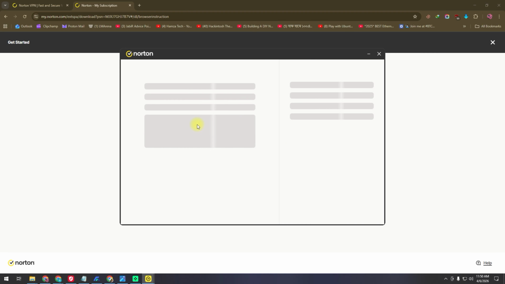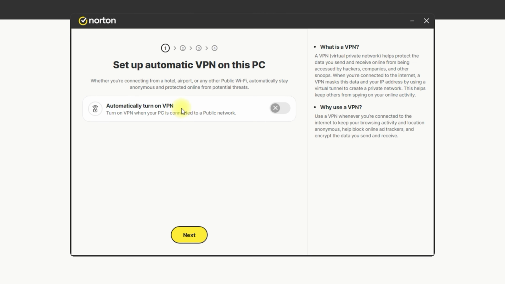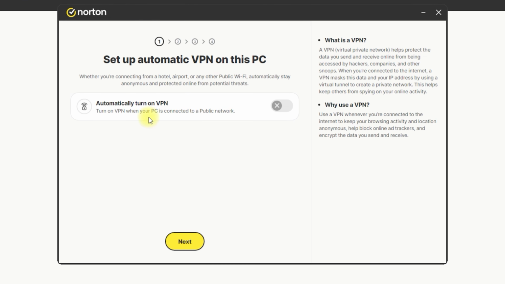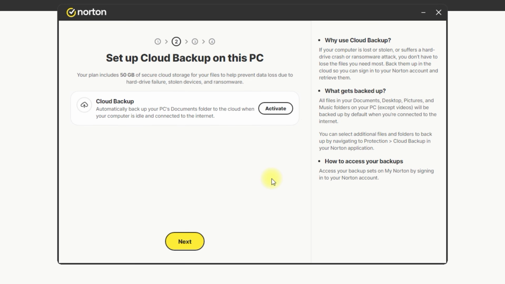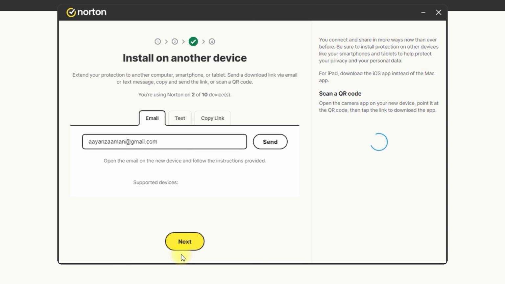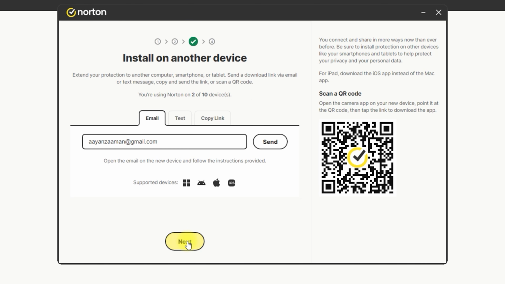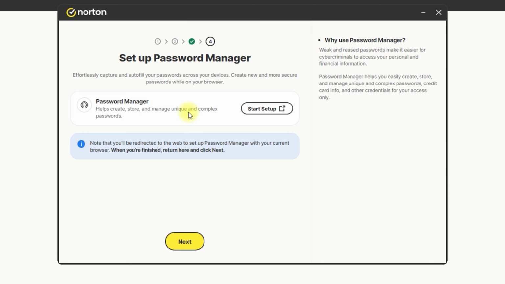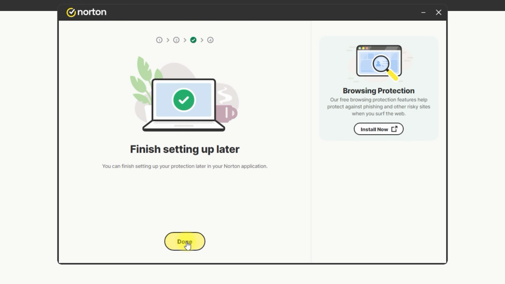Here it says Set up automatic VPN on this PC. I won't enable this, but if anyone needs it, you can turn it on. Click Next. Next is Cloud Backup. If you have an account or need it, you can activate it. I'll click Next again. Install on another device, you can use this if needed. I'll click Next. I don't need the Password Manager right now, so I'll skip the parts I don't need.